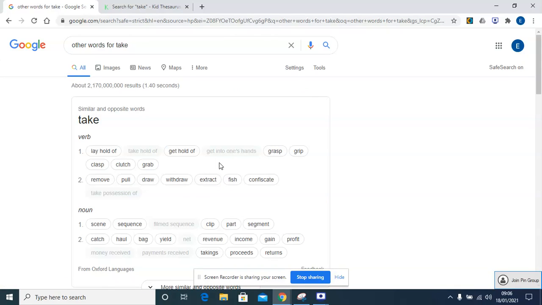Okay, so we've got here, we need to make sure it says the verb because we're using the word take as an imperative verb. So make sure you have a look where it says verb. Okay, so it says get hold of, grasp, grip, clutch, grab. So these are all words that you could use that mean the same thing. And some of these are definitely more exciting than the word take.